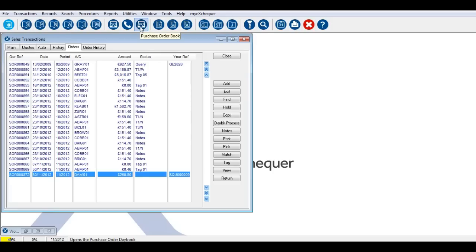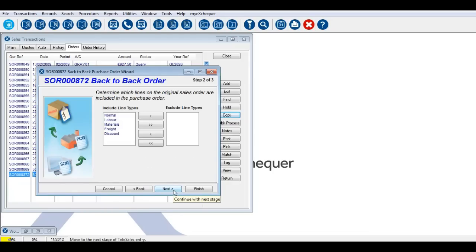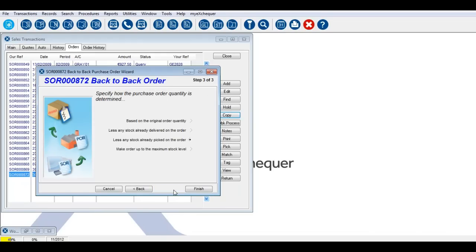But what I am going to do is take advantage of another good feature inside Exchequer, and that's the back-to-back ordering process. If I select the back-to-back order option, it's going to come up with a simple little wizard to help me create that purchase order from the sales order. So I've got my supplier here. I've got this little option here to automatically pick the sales order when I receive the goods. I could, if I wish, for some filtering processes, exclude and include some different line types which are predefined, but I'm just going to include all of them for now.